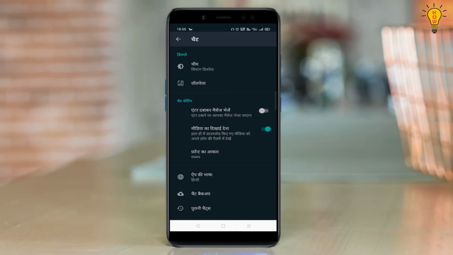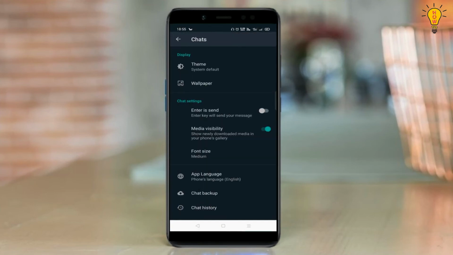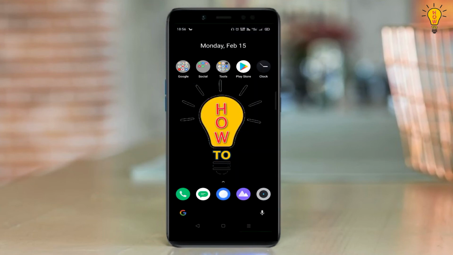In this way you can change to any language as per your wish, as per your comfortability. Suppose you want to return back to English, then once again follow the same procedure. Then go to app की भाषा, यहाँ पे click कीजिए, then select English, then it will be changed to English. This way you can change to any language. You can use your WhatsApp in any language.